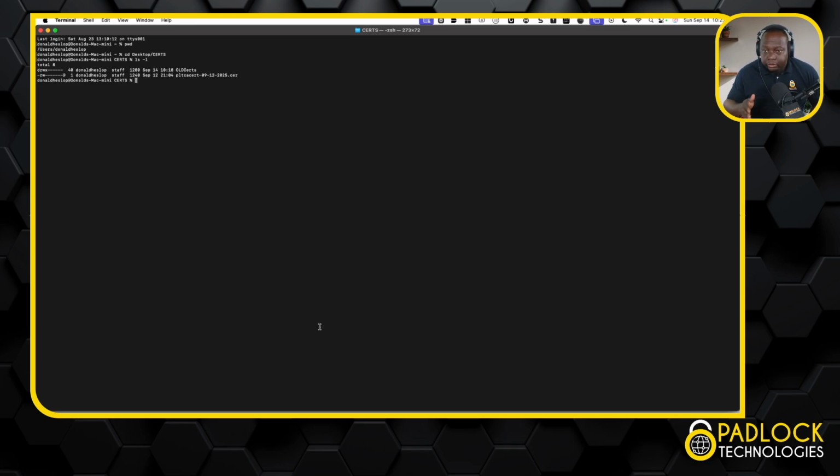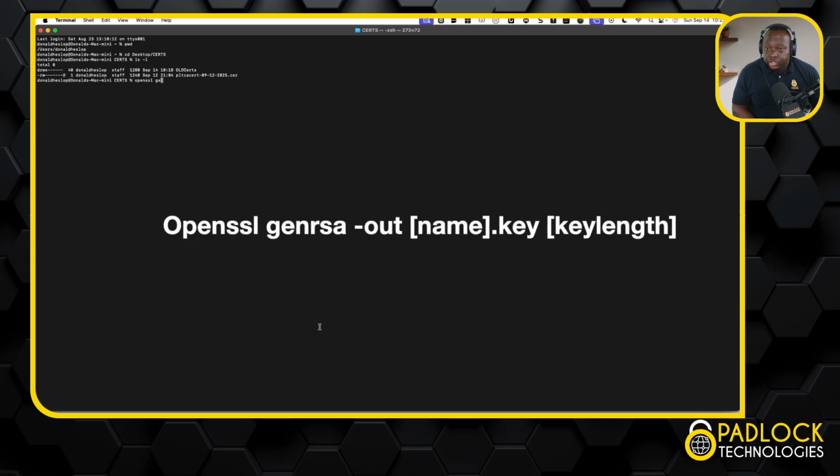The first thing we need to do is generate the public-private key. The command for that is openssl genrsa -out, meaning this is the output. I'm going to call this testkey.key, and then I'm just going to give it a key size of 2048. So now I just generated the key.